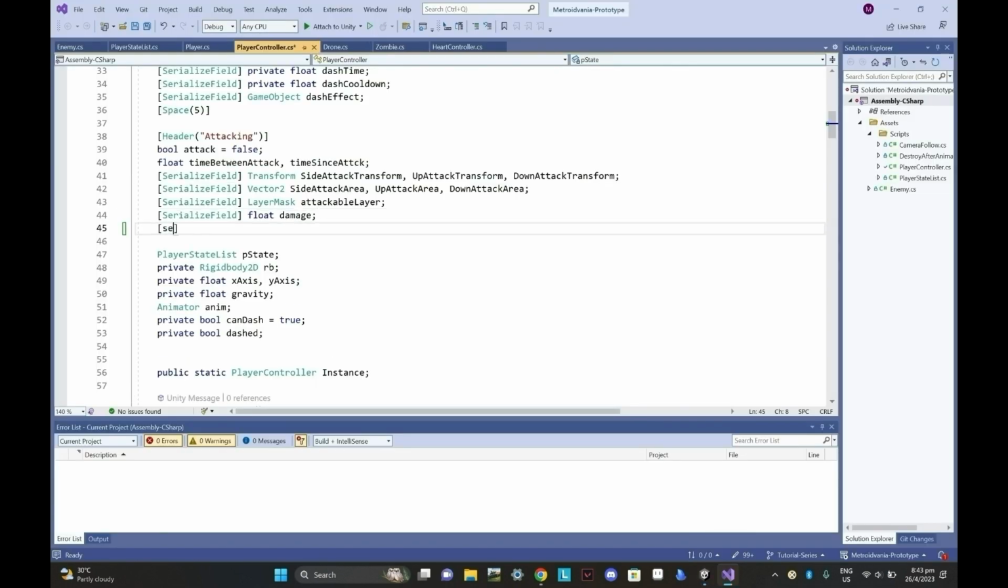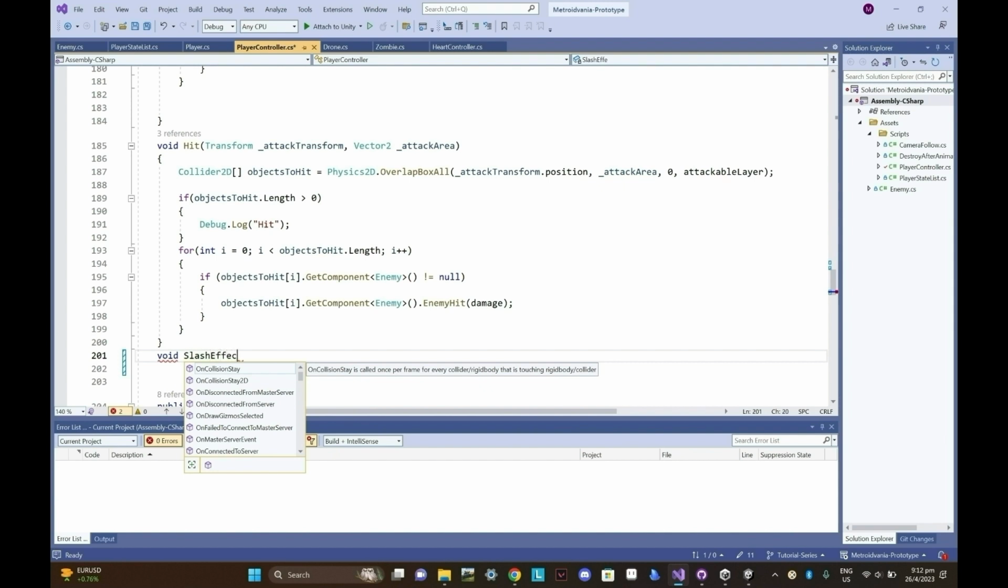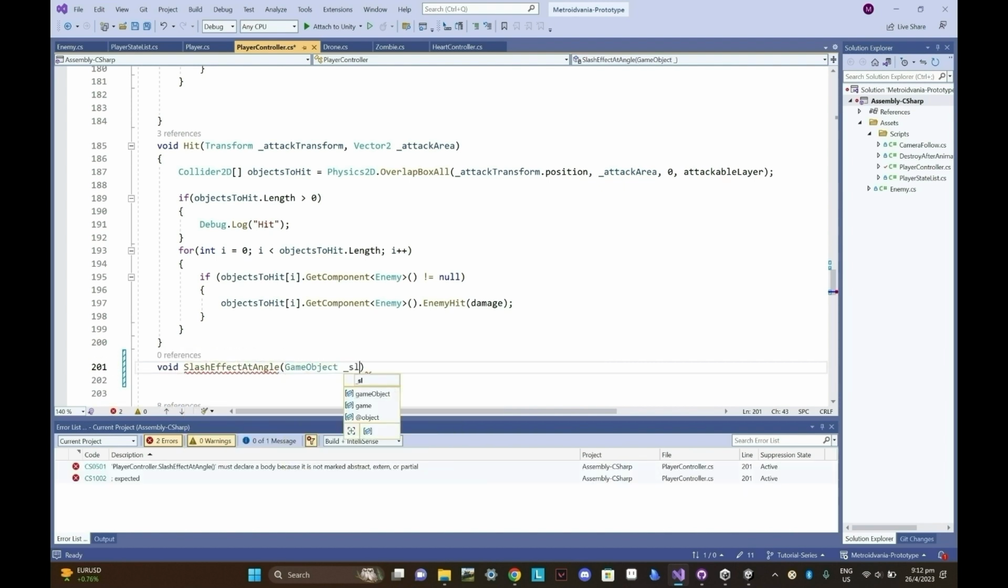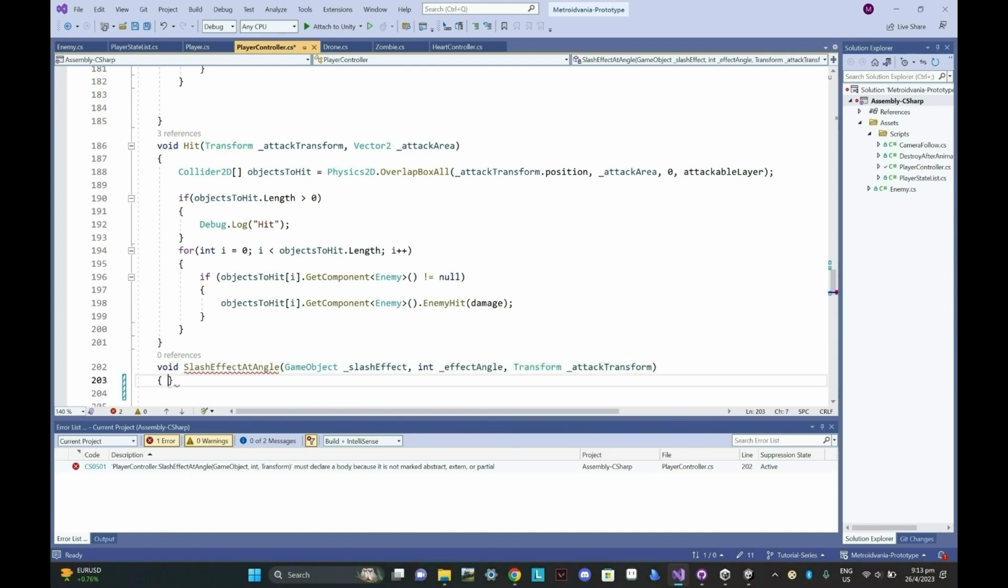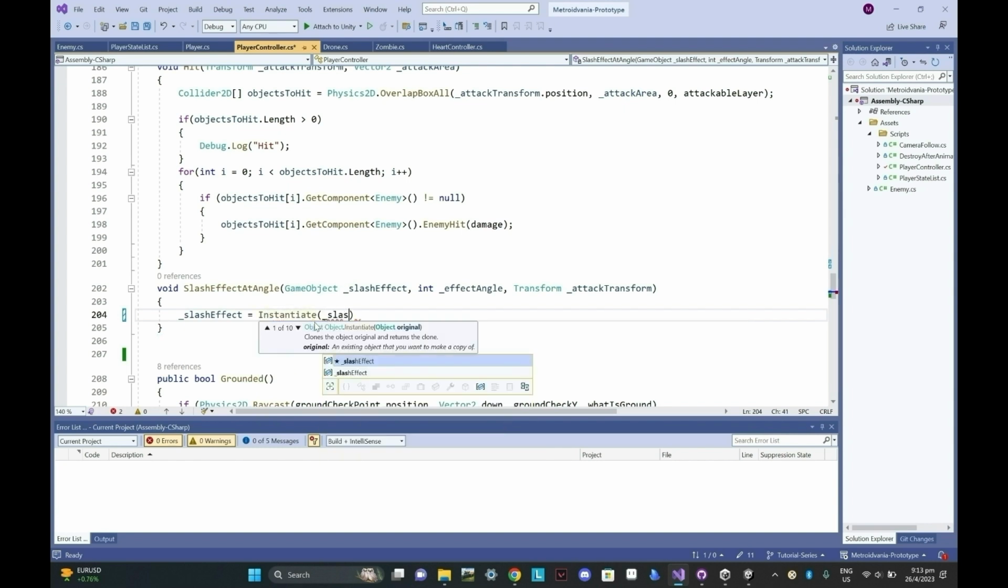In the player controller, we'll add a game object slash effect so we can instantiate it. Now, we want the slash effect to be directed upwards and downwards as well as to the side. So we'll create a function slash effect at angle and add in a variable game object slash effect, variable integer effect angle, and variable transform attack transform. The slash effect will be instantiated at the various attack transforms. In slash effect at angle function, we'll define the variable slash effect to be instantiate slash effect attack transform.